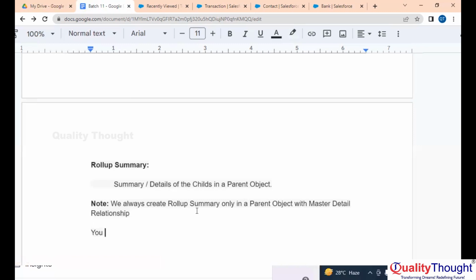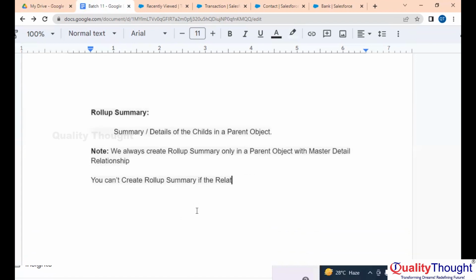You cannot create roll-up summary if the relationship between parent and child is lookup relationship. Okay, it can be created only in the master detail relationship.